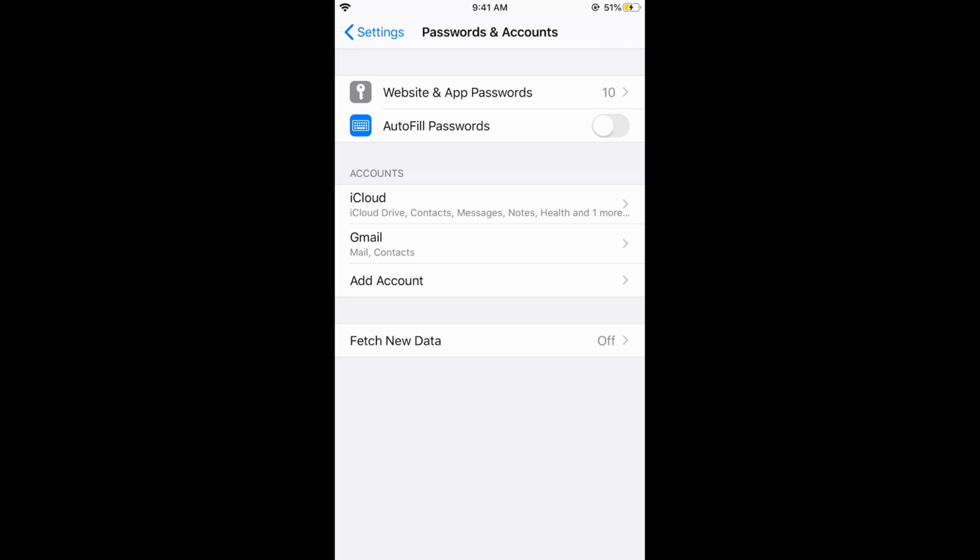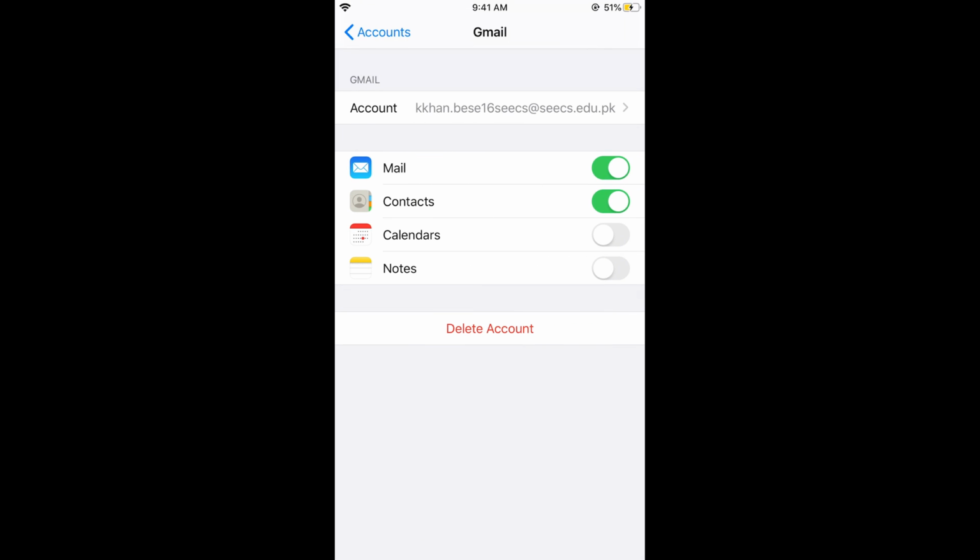And the second would be the account that you are logged in with on your mail, or multiple more accounts you are logged in with on your mail. For example, I am only logged in with this Gmail on the mail. So to log out, I would tap on this one, and here you can see the mail option. I would just go and turn it off.